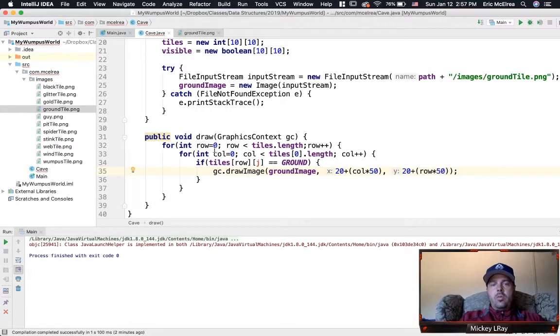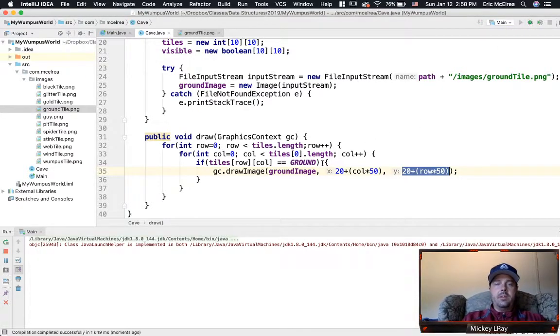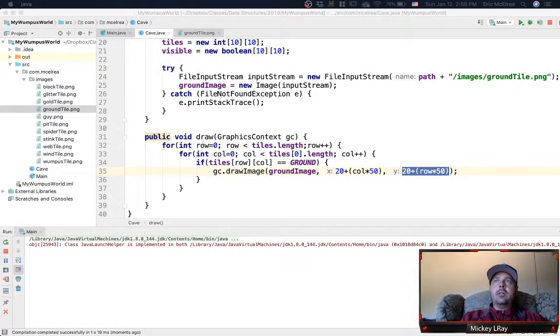Okay, so row and column are 0, so it's going to draw the ground image at 20, 20. Then column goes to 1, so the next one gets drawn at 70, but Y still stays 20. Then column goes to 2, and it draws at 120, but it stays at 20 here. All right, so this math is what's required to get it to tile. So let's run this and look at our results.